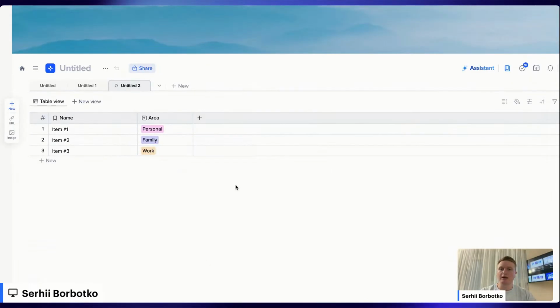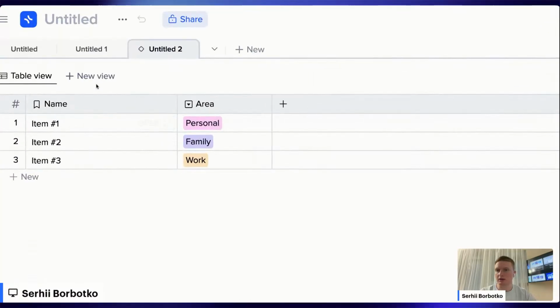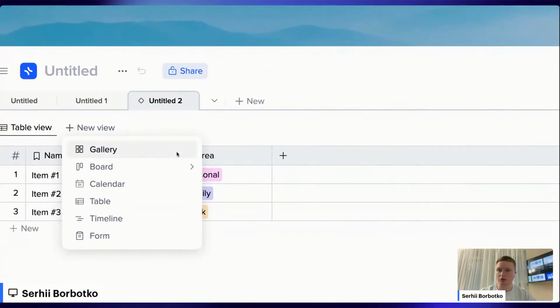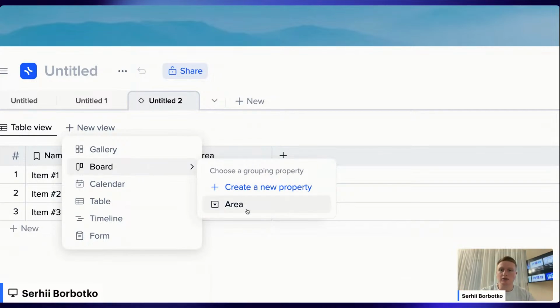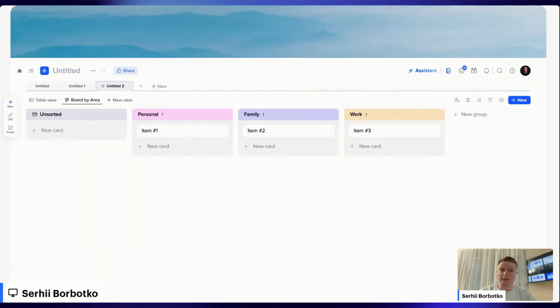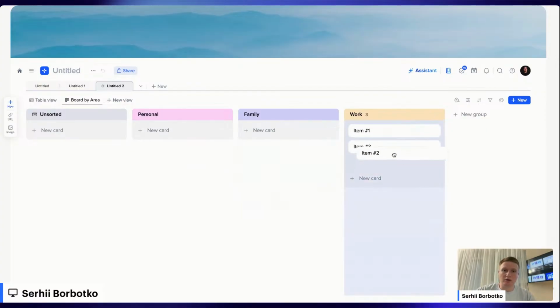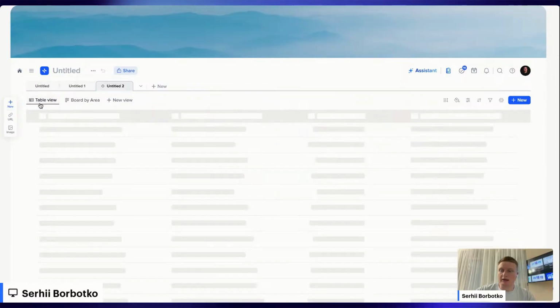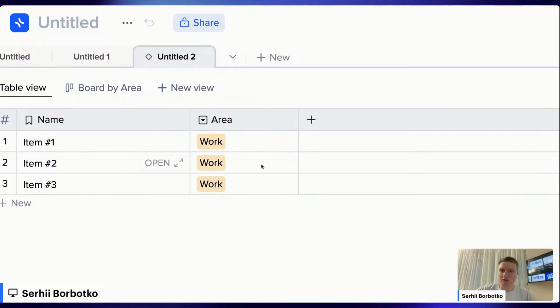and the last one will be work related. From this point, as many people do not like to work with tables, you can choose a different view to represent the information that you have inside. You can click on new view, choose board, which is basically a Kanban board, and click on area. Here it will be the same information, the same items from this table view. You can easily not just represent information, but interact with it. You can drag and drop all of your items to work, and you will see that all of these items changed the area here as well.